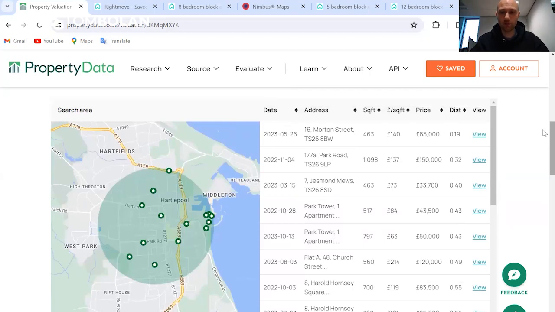So we would want to do more research after we've done this initial research to make sure that our property aligns with the sold comparables within that area: the size, the finish, the location, the demand, all these different types of things when we're looking for property deals and analysing.